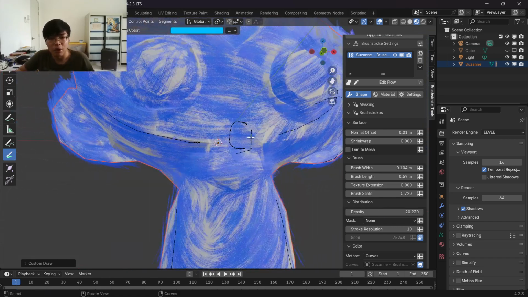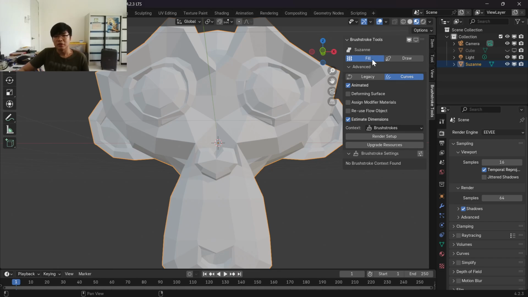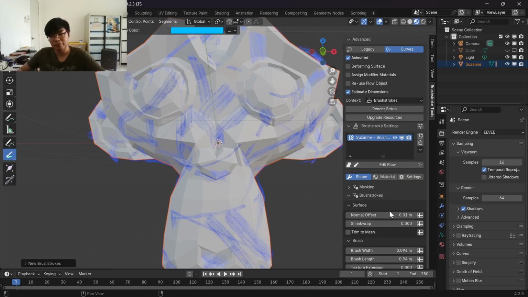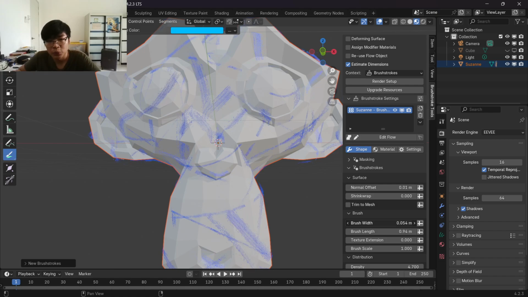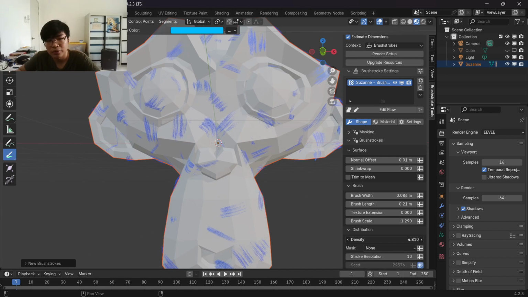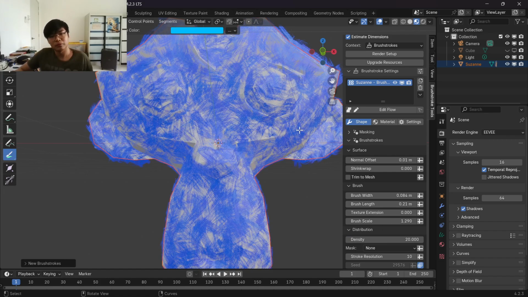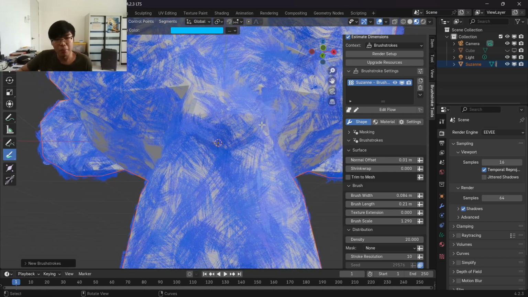All right, we have, oh God. Okay, let me delete this and do it again, because I screwed up on the nose. Brush width, brush length, and then brush scale, and then density. Put 20 here. Right, we have our monkey.